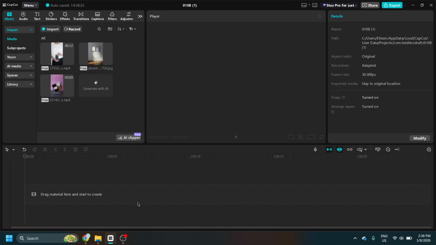Start by opening CapCut on your computer. You'll want to be in the main editor so you can see your workspace clearly. Look for the Media panel, usually on the left side of the screen. This panel is where your imported videos, images, and audio files appear.